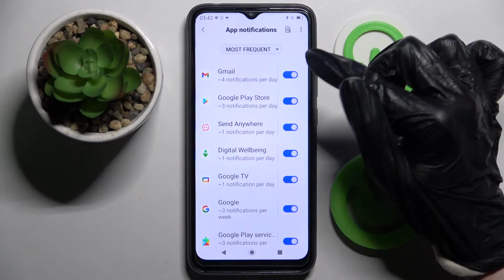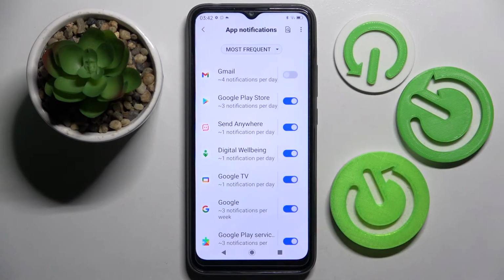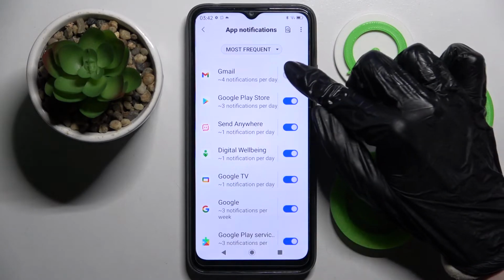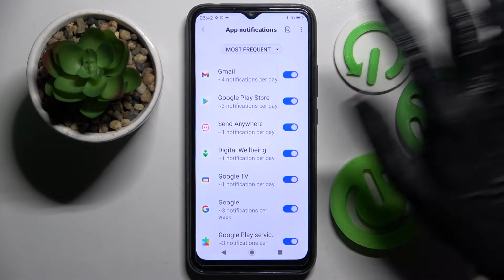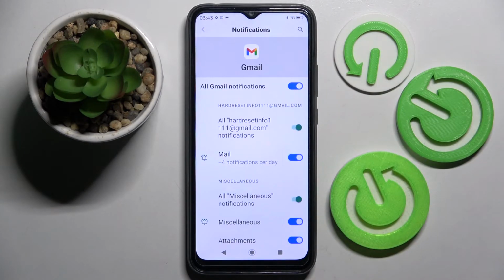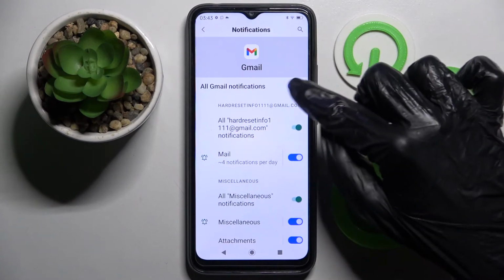Now when I click on the switcher next to it, all notifications from Gmail are now disabled. In order to enable them, just click on the same switcher. But you can always just tap on one of your apps and manage notifications from here.